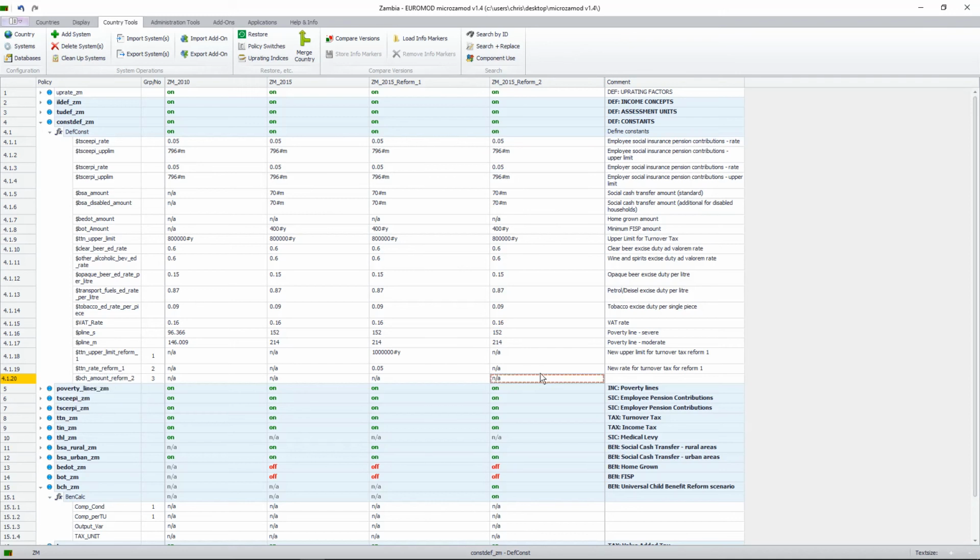If you click on enter, now we have to fill in the amount under our reform 2 system. So we said that we're going to give every eligible child 140 kwacha per month. And then we can just leave a comment to ourselves saying this is the universal child benefit amount reform 2. So that's quite an easy step to do, but also quite easy to forget. So I always tend to do that one first.